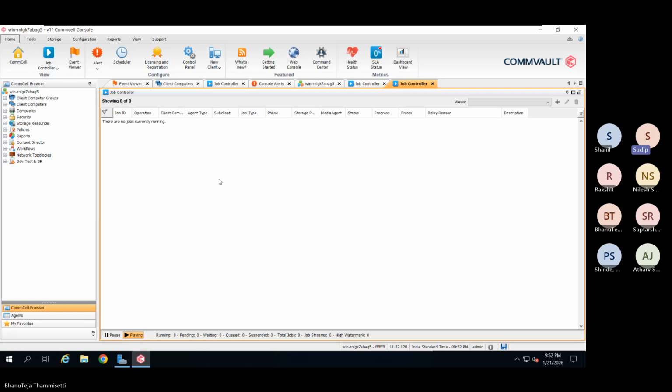The moment you click on job controller, you see that on the right hand side, one more tab gets opened. And it is in this job controller tab that you will see all the current running jobs in this particular COMCEL across the environment. Okay, and all kinds of jobs.